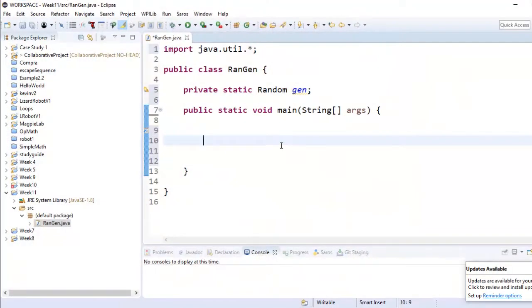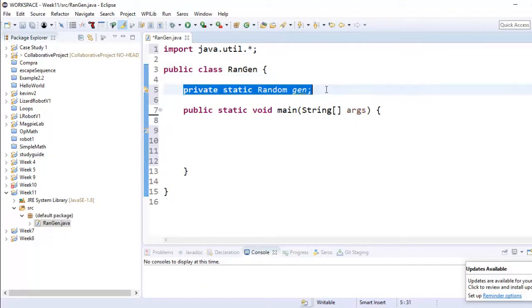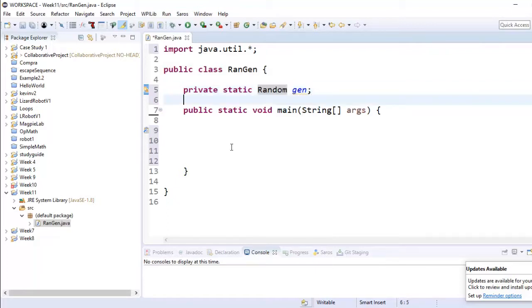Okay, so the first thing we got to do, import java.util. Then let's declare the variable from the Random class, private static Random. Here I'm declaring a variable from the Random class called gen.